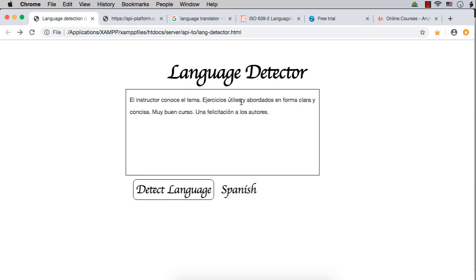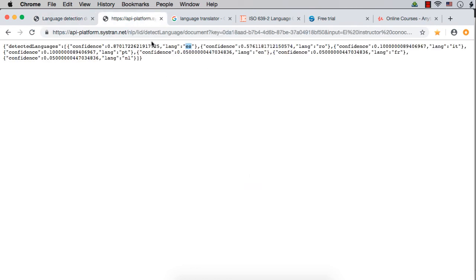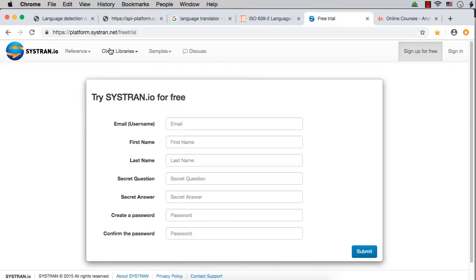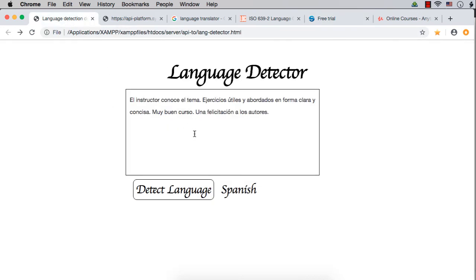So this is the application we are going to develop using this API. And to use this API, you need to have a key, API key, which you can get for free from this site, platform.systran.net. And if you expect only small volumes, you can go for a free trial. Now let us see how we can develop this application using this API.